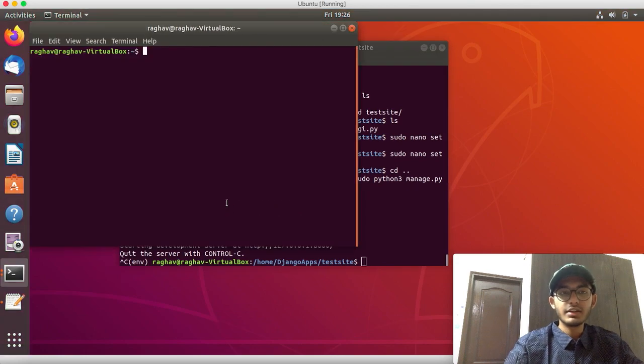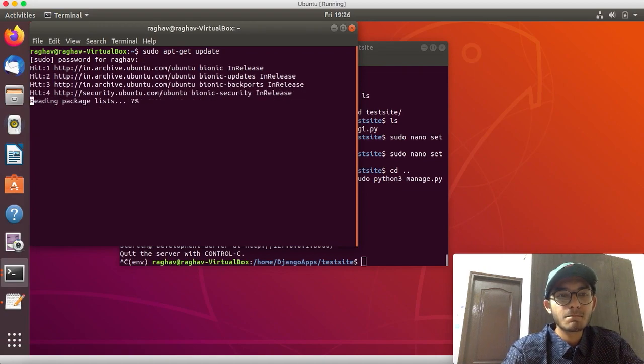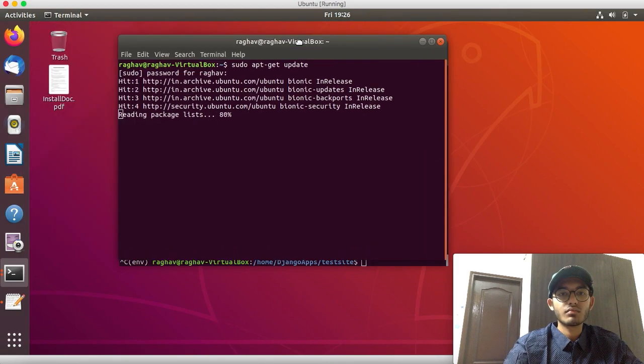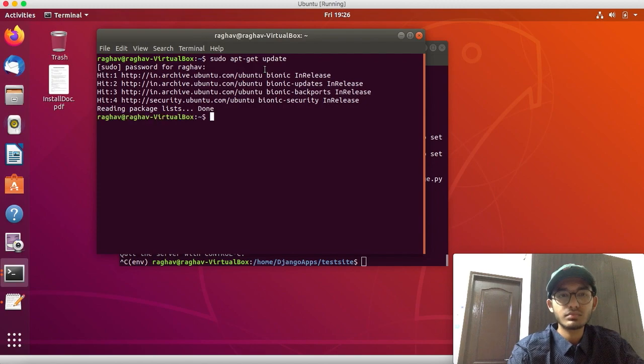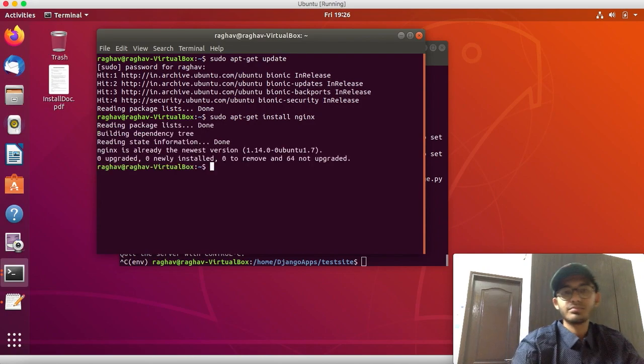For that, first we'll need to install Nginx, but before that, we'll do this command. Now we'll install Nginx as sudo apt-get install nginx. So I've already installed it.